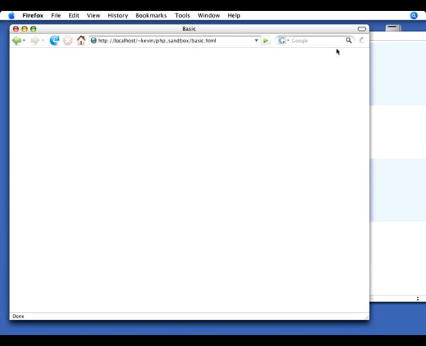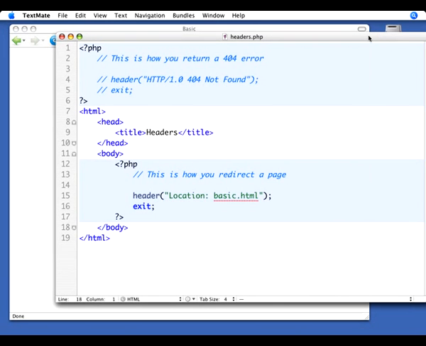Now, my guess is that for half of you out there, it didn't work. And the reason why is because output buffering may or may not be turned on your machine. So, let's talk for a second about what output buffering is, because it obviously makes a big difference on the way we code and where we're able to put these headers.